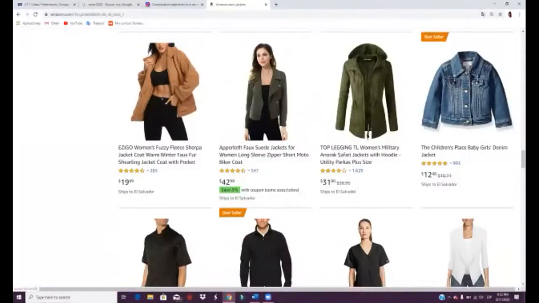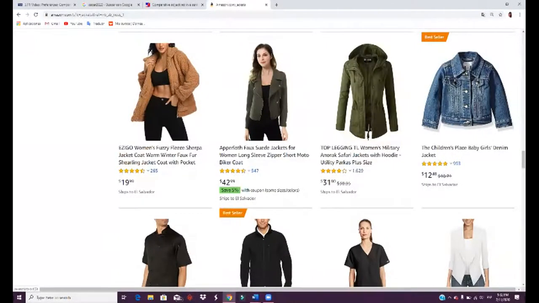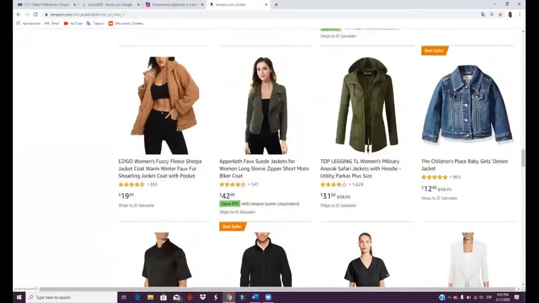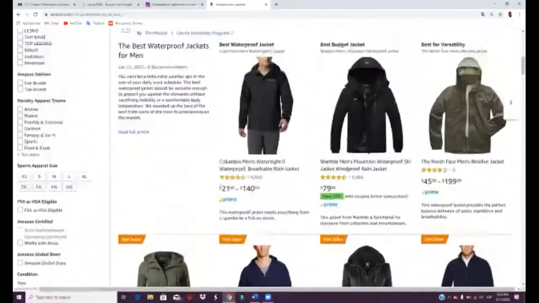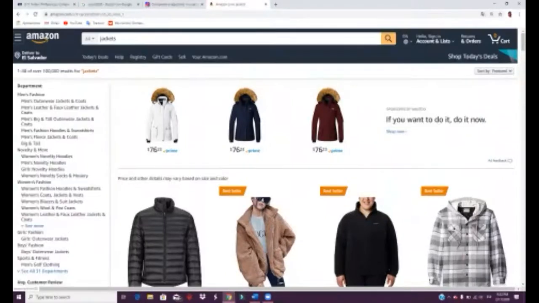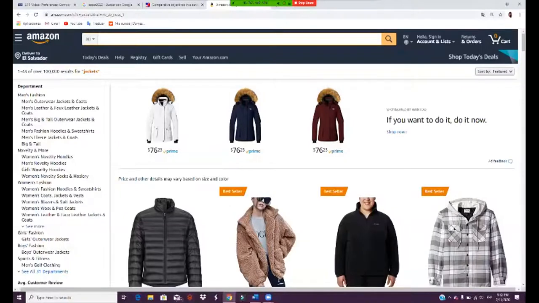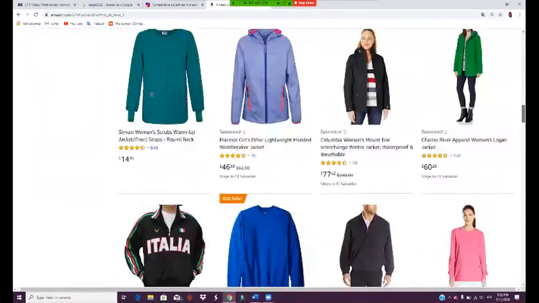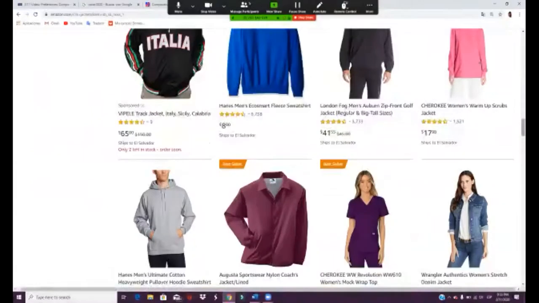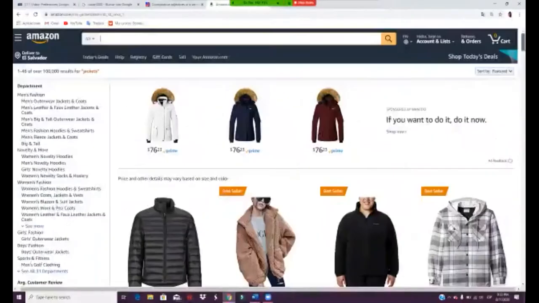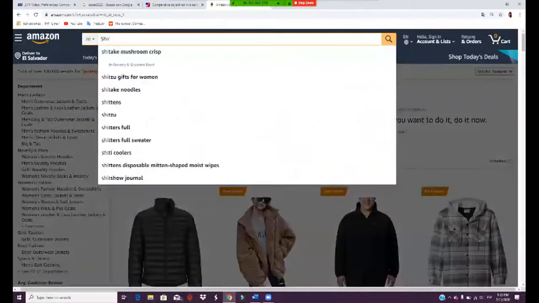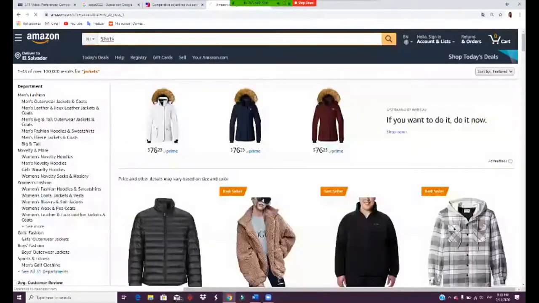So now we compared some jackets, some of these things. Now, hey guys, is there something else you want to compare together? We compared jackets already. What about comparing other things? Vamos a comparar un par de cosas más. Let's try with shirts, okay?